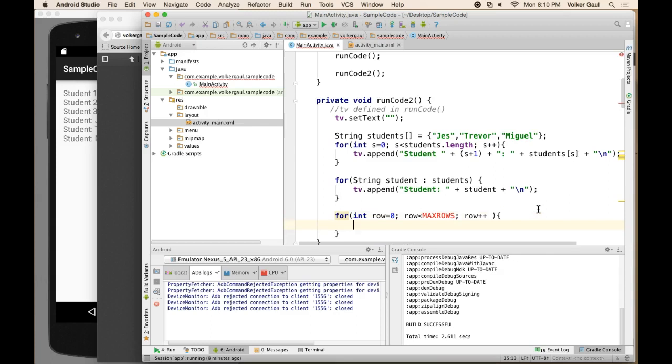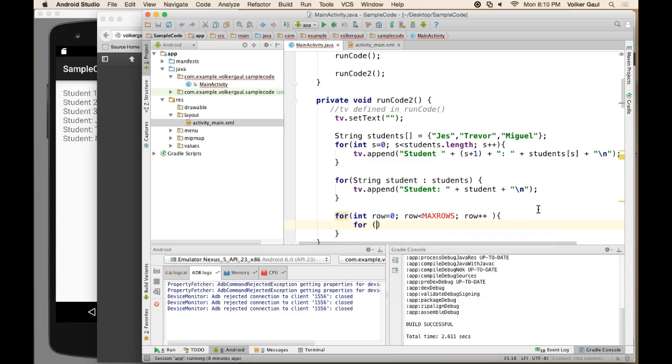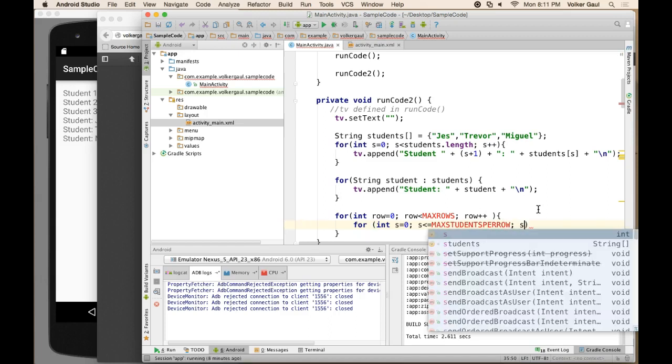For each row, I'm looking at row number 1. Just talk about Brittany and she appears. That's magic. I'm talking about row number 1. I wanted to display each student in that row. For integer student, let's just use s, equals 0 as long as s is less than or equal to the max students per row. That's a nice name. Bump s up by 1.